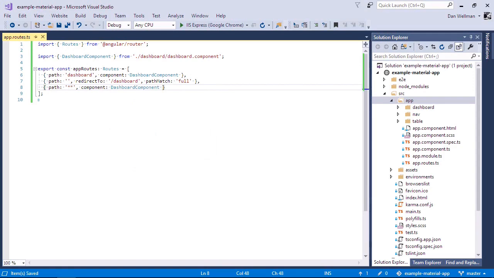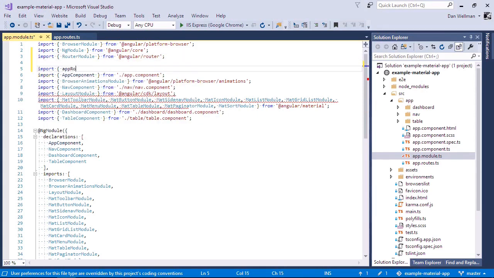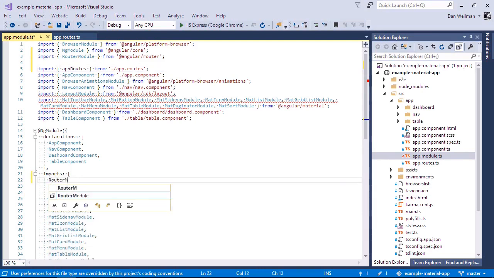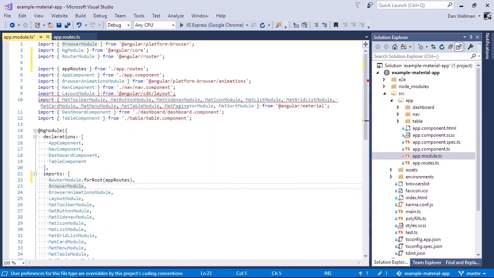We need to bring these into the app module along with Angular's router. Now we need to add the router module to the imports array and invoke its forRoot method, passing in the app routes that we just defined. So that should be the routing fully set up and configured.